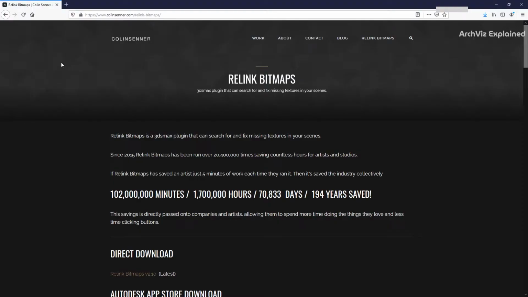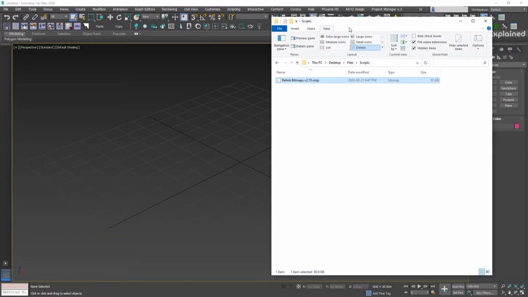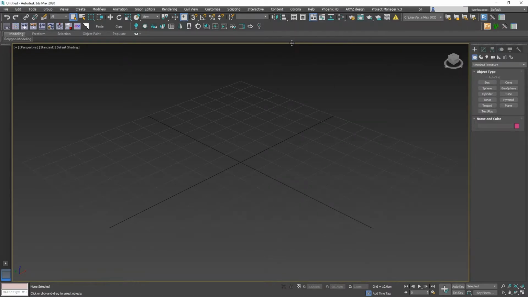The first thing we need to do is download the script from the Colin Center website. Click the Relink Bitmap button and under the direct download section, download the latest version of the script. This is going to download a matscript zip package. The installation is really simple. You just need to drag and drop the file to your 3ds Max screen. For this script, there are no additional install settings.